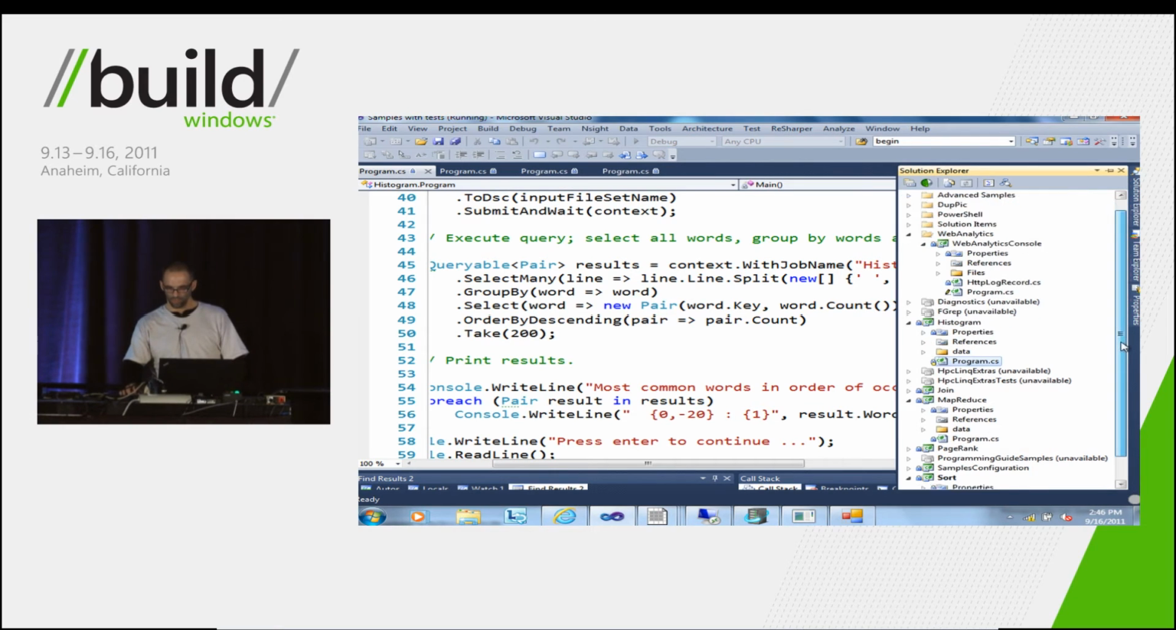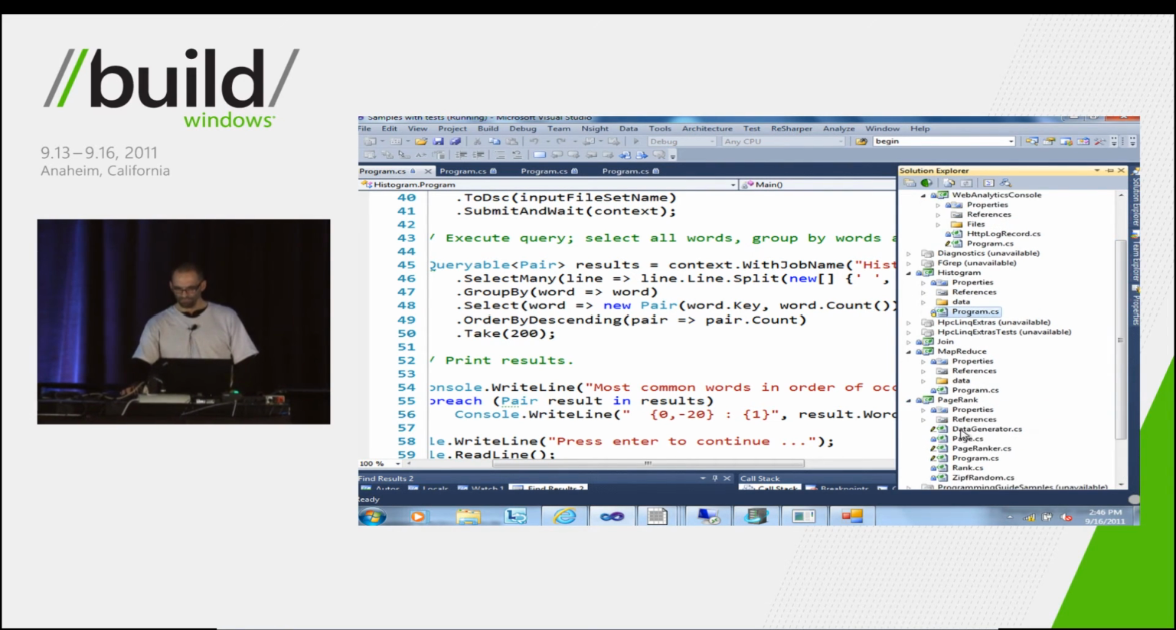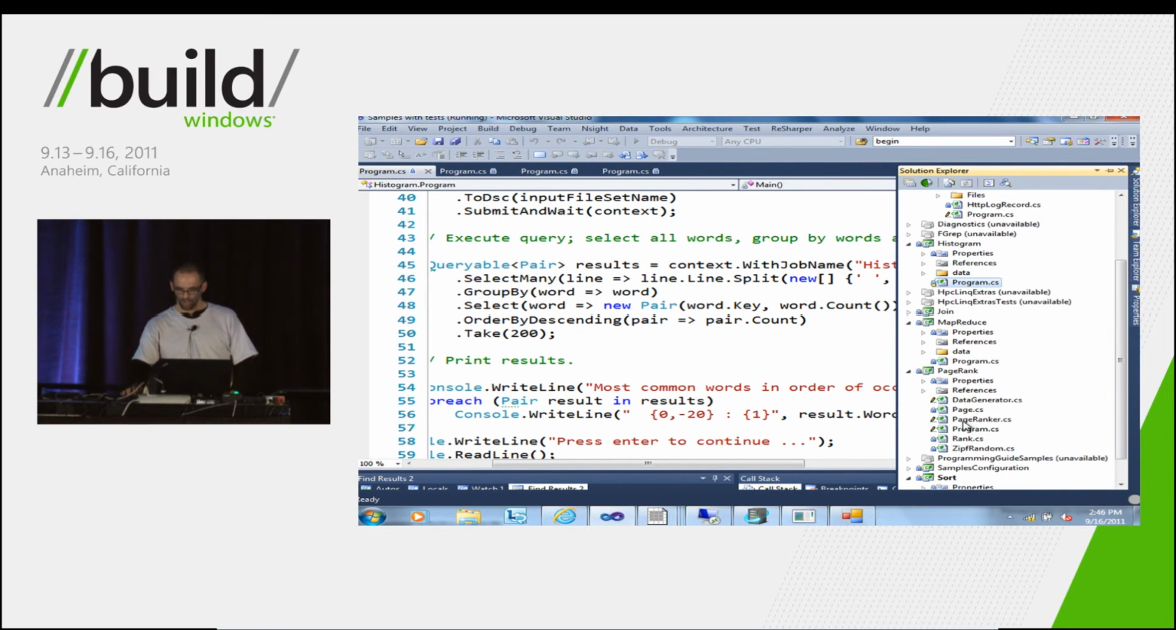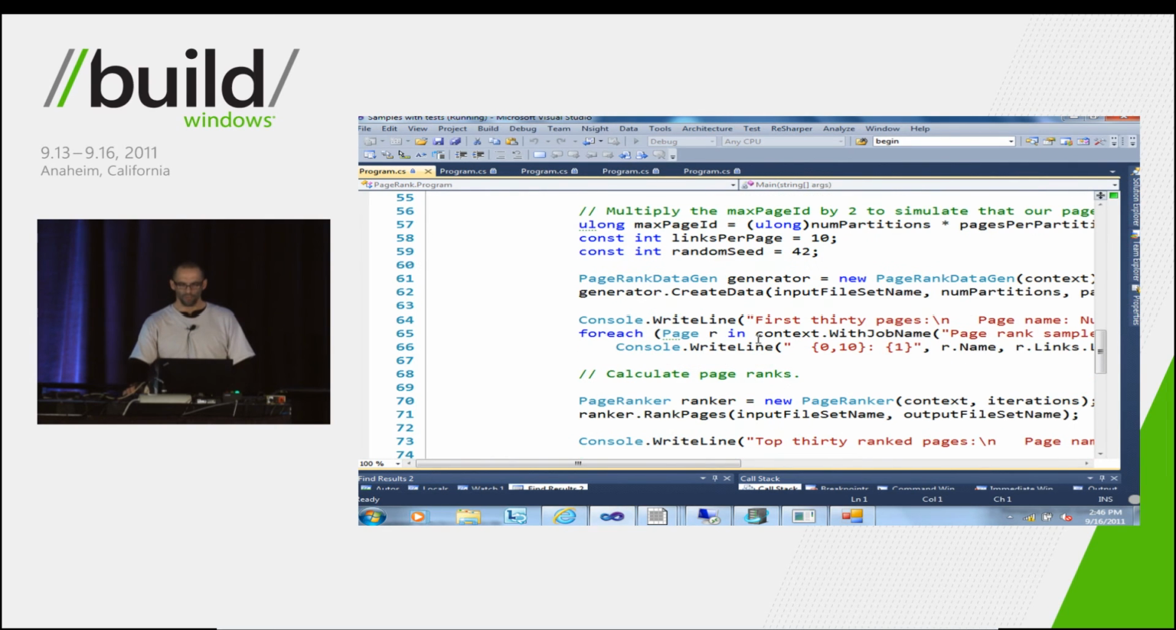The other thing I wanted to show you was PageRank. PageRank gets talked about quite a lot in terms of MapReduce frameworks, and obviously it's really important for people building things like web crawlers.